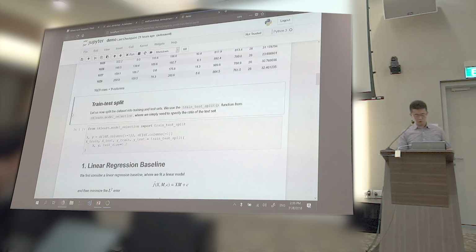So to do this in Python is very simple. We just call the function train_test_split. Here the test size is 0.2. That means I keep 20% of all the training data as test data, and the rest as actual training data that we're going to train the models on. So press Shift Enter. That will split the data set accordingly.